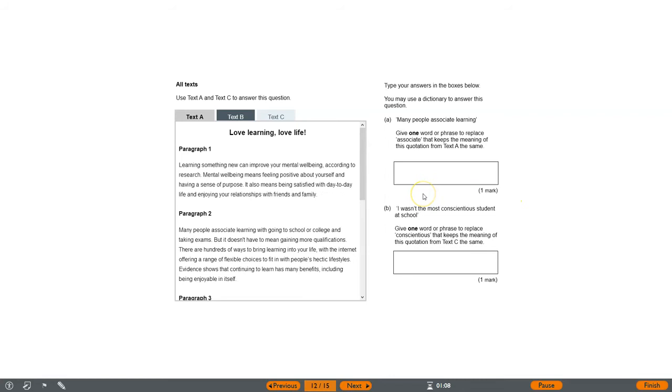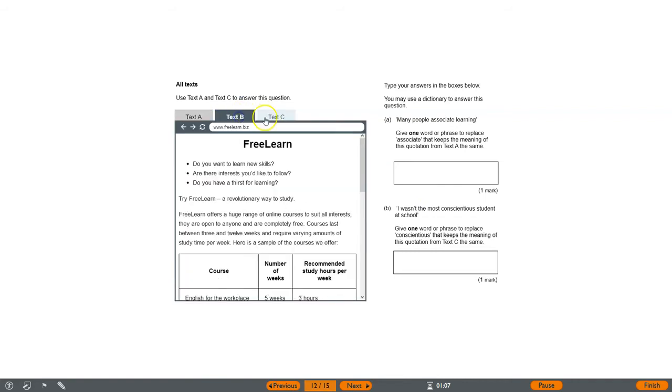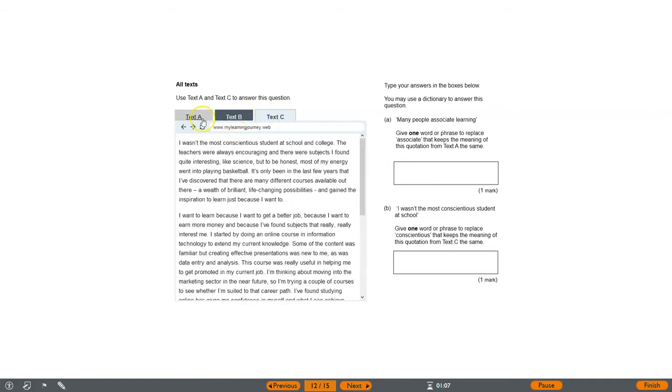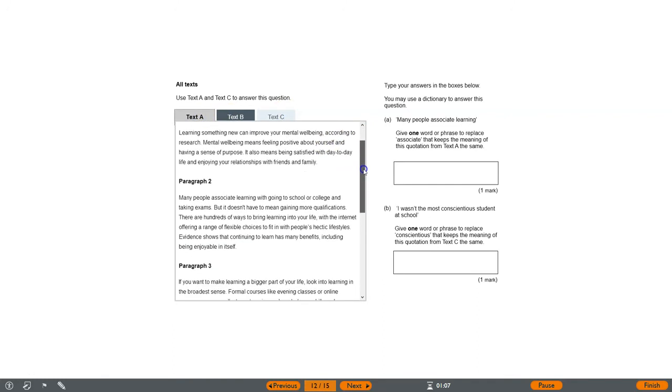so now we're up to 12. Love learning, love life. It uses text A and text C to answer this question, so it draws on what we've already done. And again, on the right hand side, you've got two questions, A and B, worth 1 mark each.